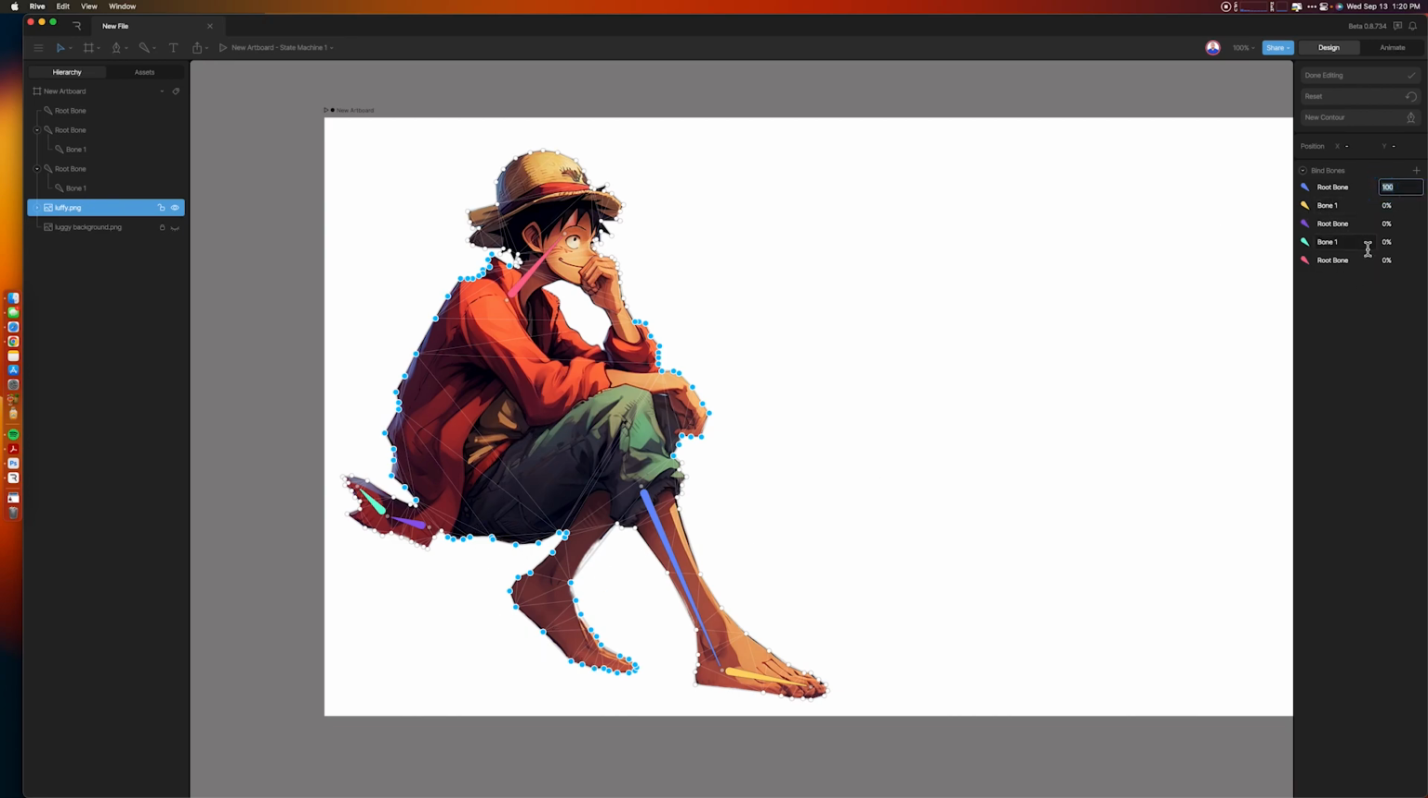So I'm going to just click on this root bone and I'm going to hit 0. Actually, it won't let me hit 0. It won't let me do it. So let's back out of that. All right, so we just won't move that.